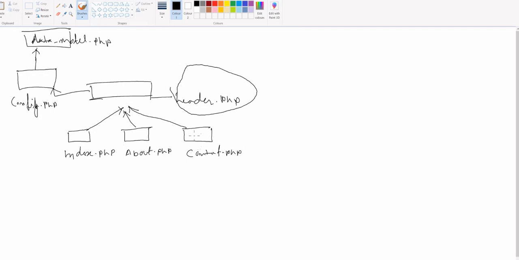Can I say the contact PHP is connected to data model? They are all connected, yes. And they're connected through header to config to data model. So anything you write in data model or config should be available to all these files. Am I correct? Yes, that's correct. Data model is connected to, for example, contact PHP through this chain, from data model to config, to header, to each file. So that's pretty much every file connected.